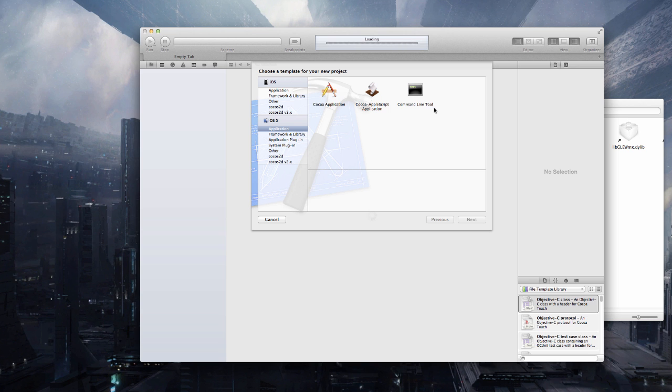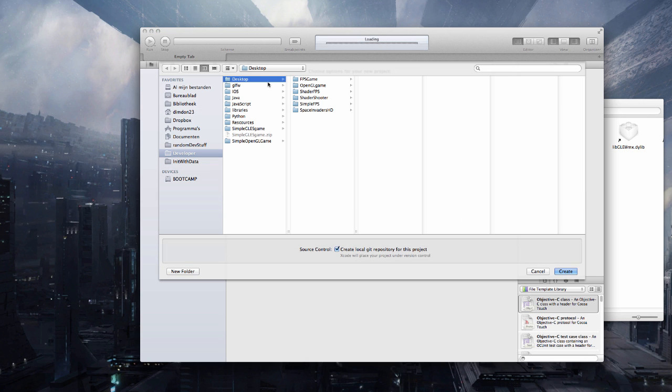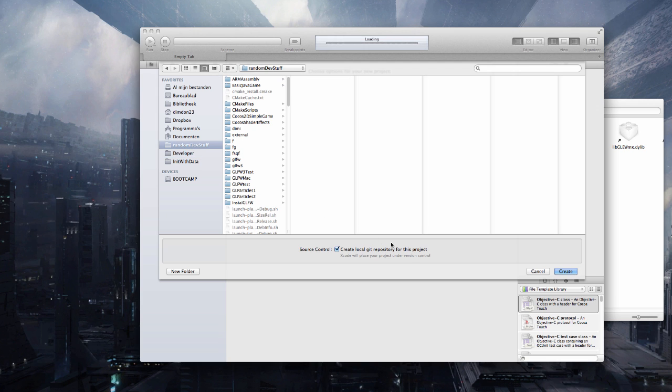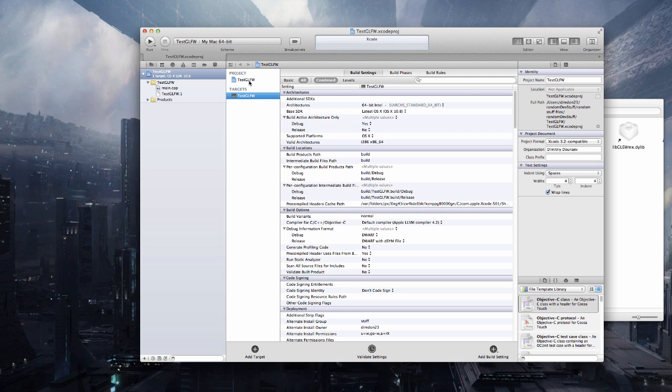Now make a new project with Xcode. Make sure it's a command line tool. Name it whatever you want. I'll name mine GLFW. Make sure it's a C++ project. I recommend you select this, so use automatic reference counting, click on next, and place it wherever you want to create your project, and whatever it is. Now, first, make sure you have the command line tools installed.